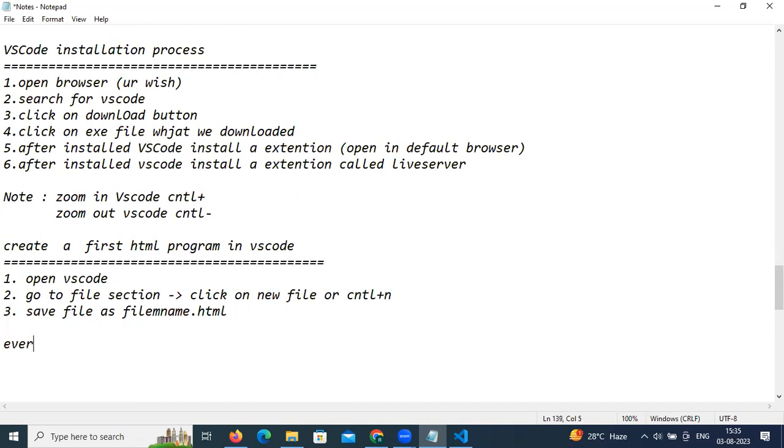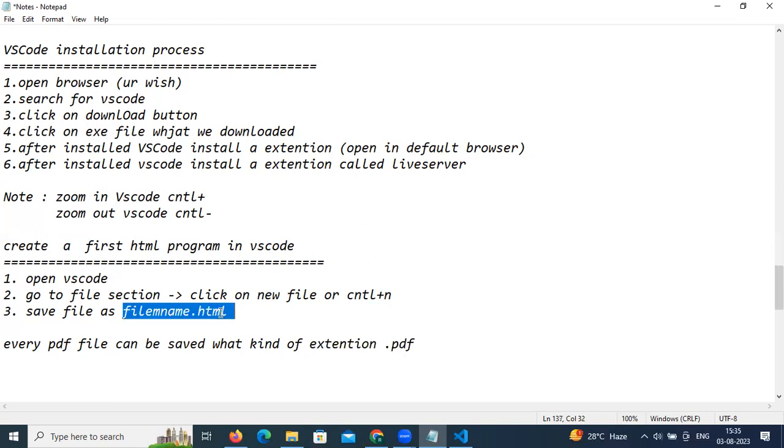See, remember one point. Every PDF can be saved with what file extension? What kind of extension? .pdf, exactly. Every PDF file is saved with the .pdf extension. At the same time, every HTML file is saved with .html format. Capital or small letters, both are okay, but small letters are recommended for HTML.